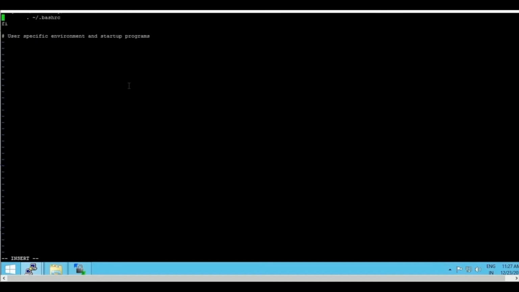Performing an insert. Okay, so now we have made an entry mule.env and we are specifying that with the value UAT. I'm saving and exiting the file.